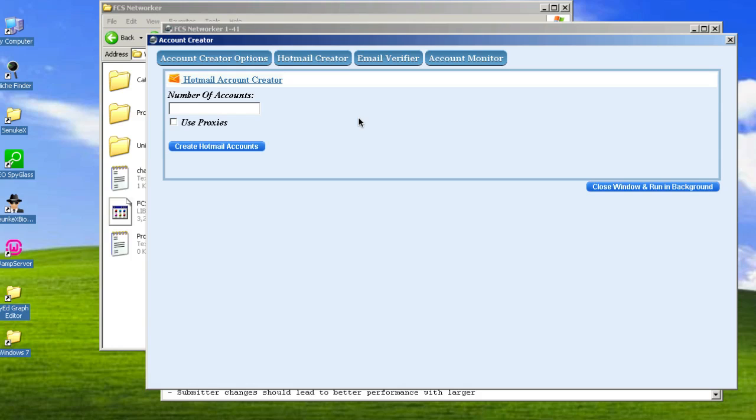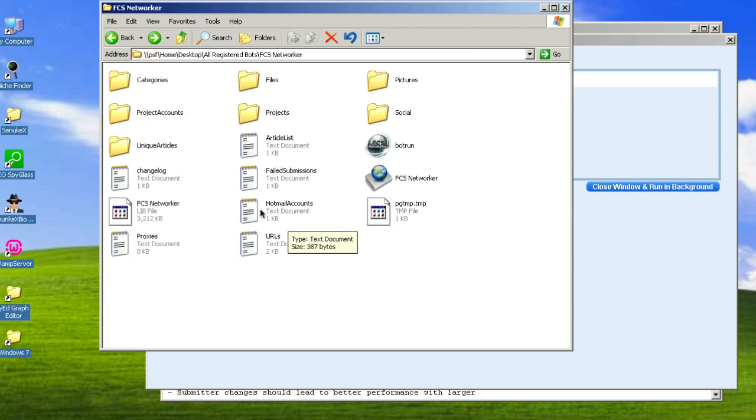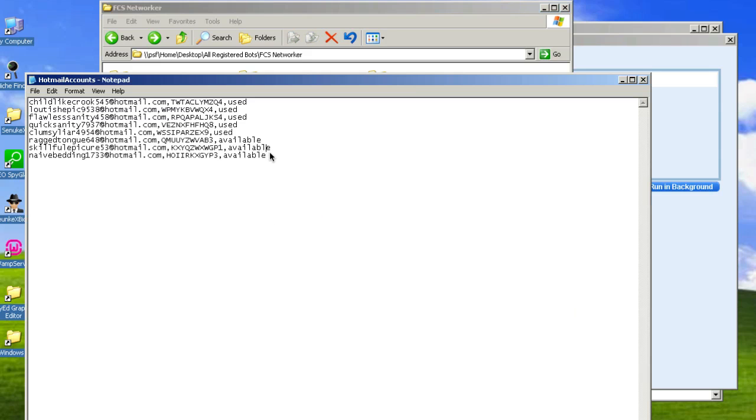This Hotmail Creator we created just to be very simple and easy to use. Basically, just set your number of accounts. Say you wanted to create 3 Hotmail accounts, and then just click Create Hotmail Accounts. It's that simple. When your accounts are created, they will be added to this Hotmail accounts.txt file in your FCS networker folder, and you will see the word available afterwards.